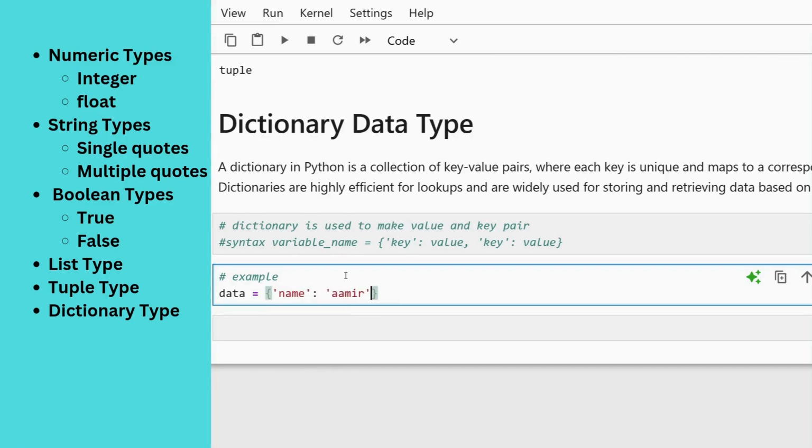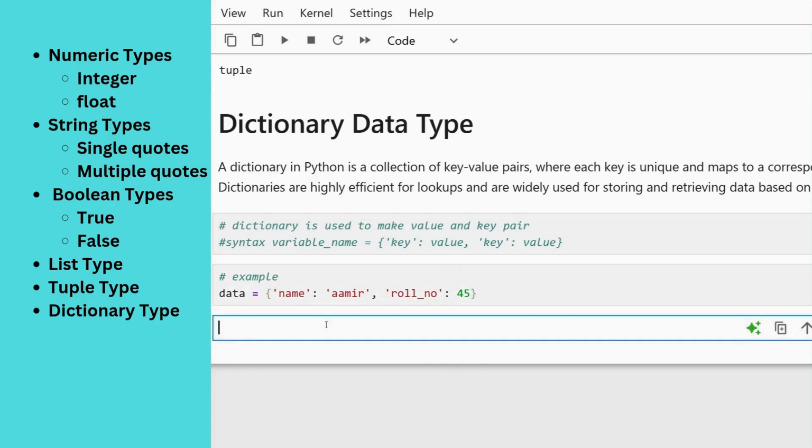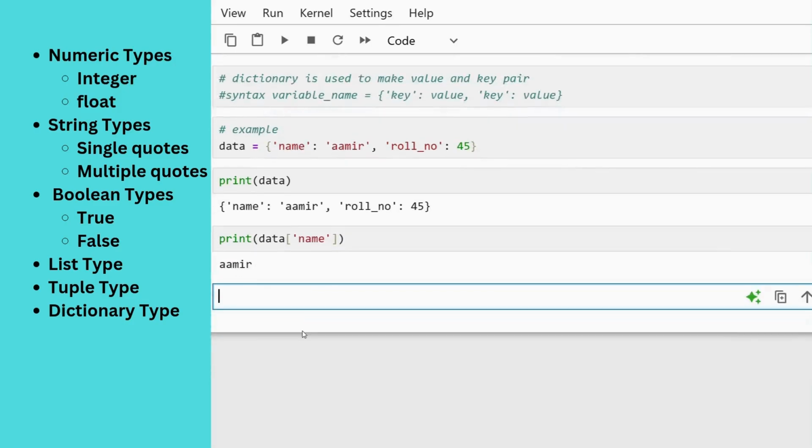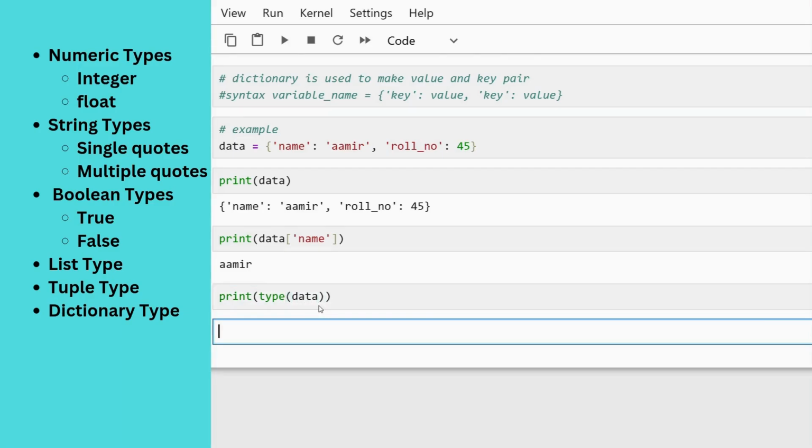For example, let's create a dictionary of user data. Dictionary name is data. First key-value pair includes the name of the user. Second key-value pair includes the roll number of the user. We can access the whole dictionary using the print function. Also we can access a specific value by using the key name. Suppose we want to access the name of the user from the data dictionary, we can use print data name to print the name of the user. Again we can check the type of the dictionary using the type function.